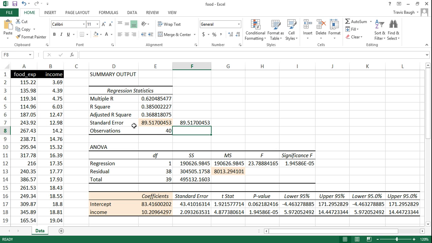In statistics, whenever you see this word standard error, you should interpret it as an estimated standard deviation, and this number, just to reiterate, is the estimated standard deviation of the error term in the model.